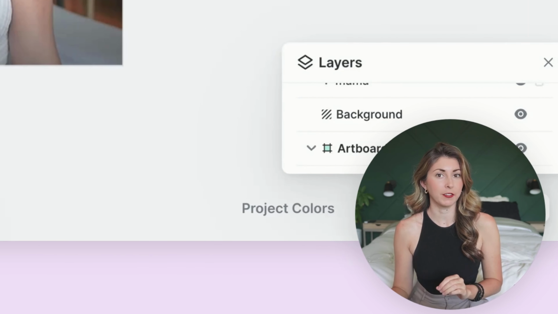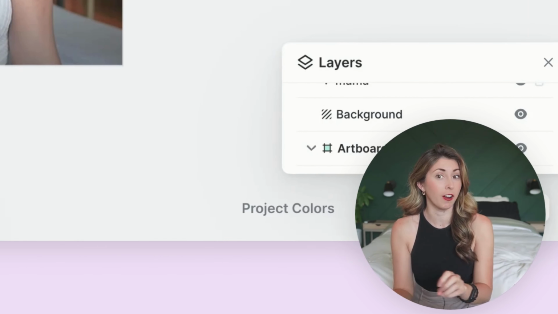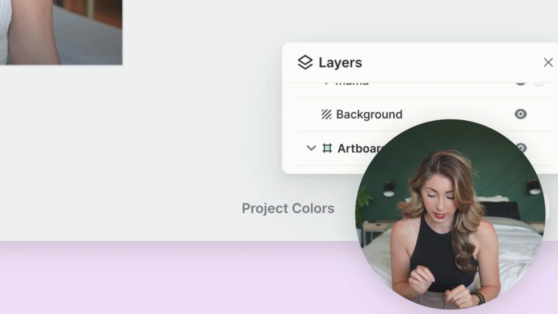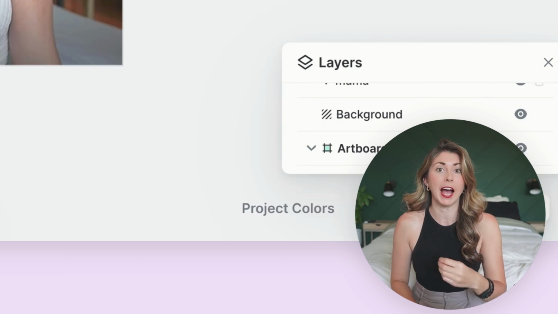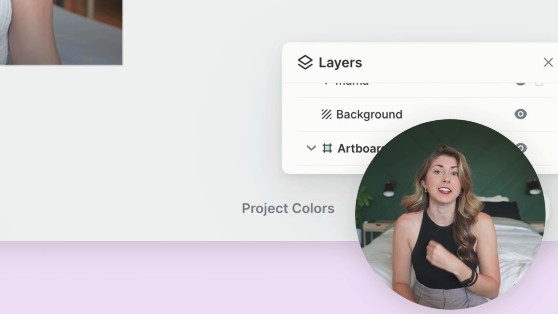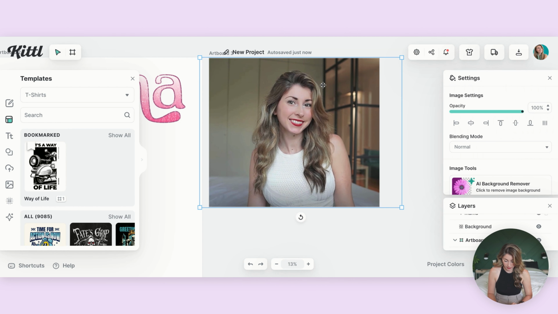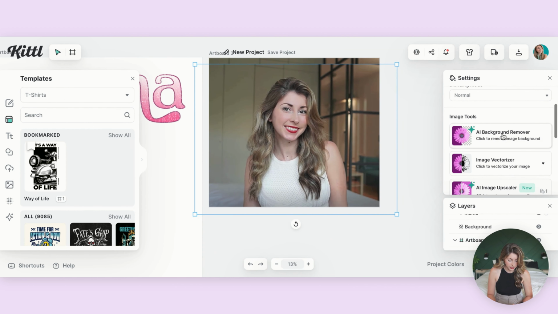If you've watched my Canva tutorials, I've shown you how to do this next one on Canva, but I'm going to show you how to do it on Kittl. And this is how to put text behind a head or behind an object. So if I have an image here, I'm actually going to duplicate it. So I'm going to hit Command Copy, Command Paste. And then on this top version, I'm going to use the AI background remover.